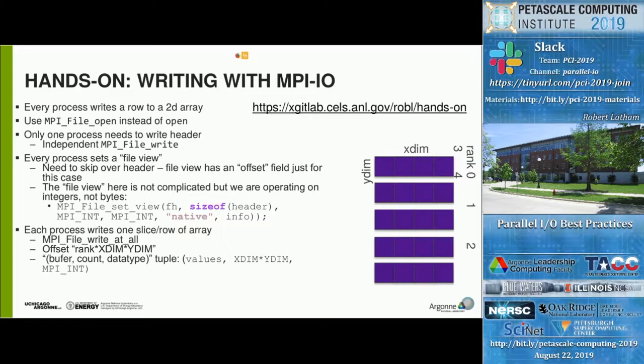A natural way to do that would be to put a small header on the file. But of course, we don't need every process to write that header. If everybody knows the size of the data and what iteration we're on, rank zero could do that with an independent call.